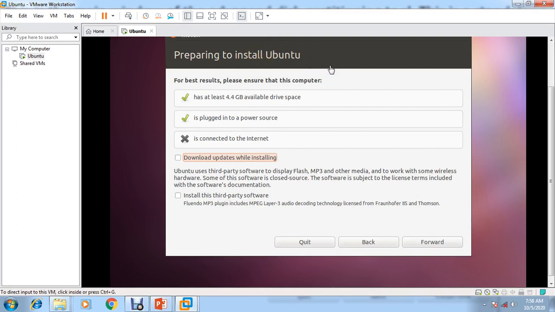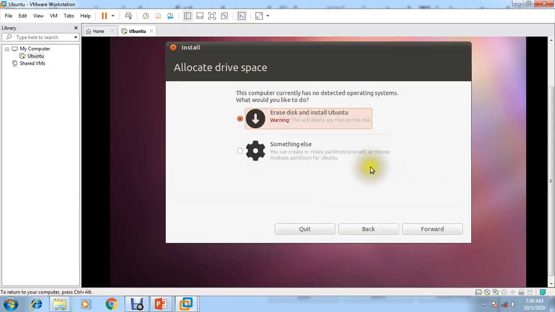It is calculating how much RAM you have, and you have the option to download updates while installing, so you can select it, but you should be connected to the internet. I'm not connected to the internet as of now, and there is third-party software to install as well. You can see there are some things like Fluendo mp3 plugins. I'm not doing anything here. If you want, you can do it and click forward.